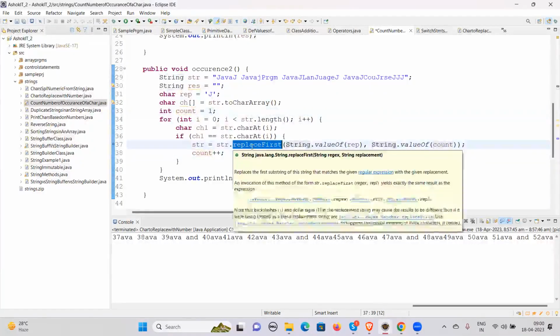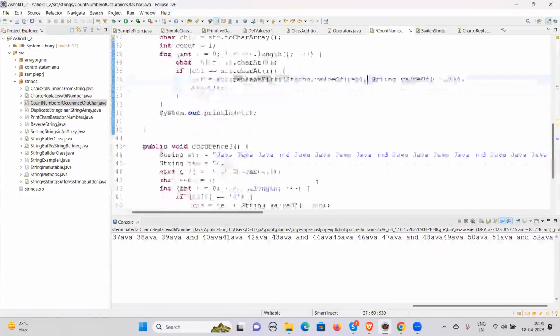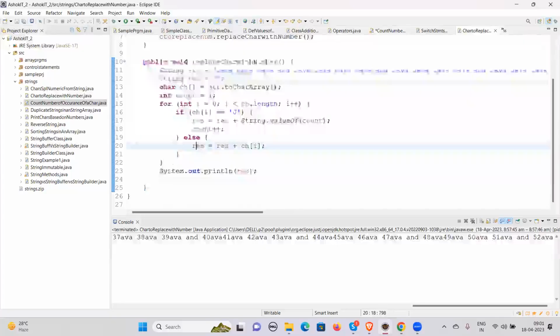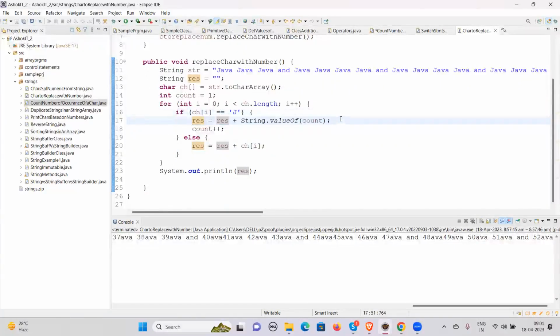Now replaceFirst, what is this? What exactly does it need? It needs both strings: one is the regular expression and the other is the replacement value. So in that case, it is trying to replace it. I just want to show you one thing. Here I tried multiple things because I want to find out the optimized solution for the problem statement.